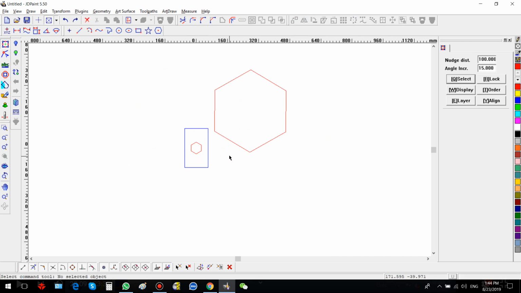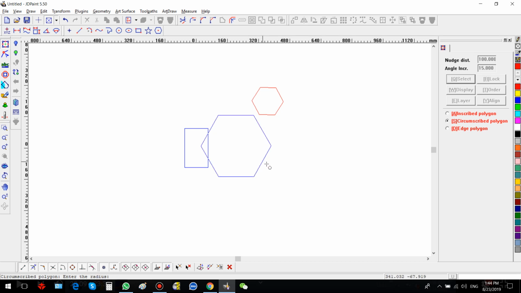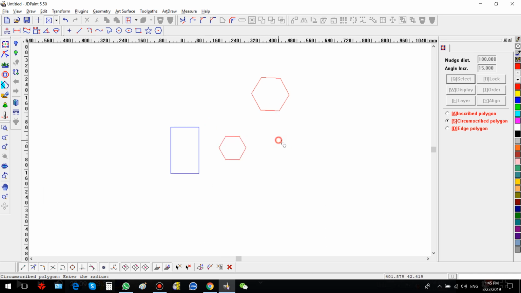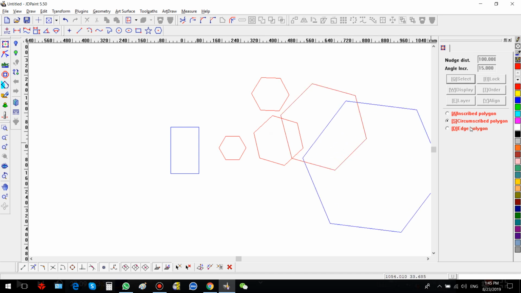Now another one, the circumscribed polygon, is similar, it's the same. Let's give a center point here, enter the radius like 50, and enter. It is similar. Okay, same too.